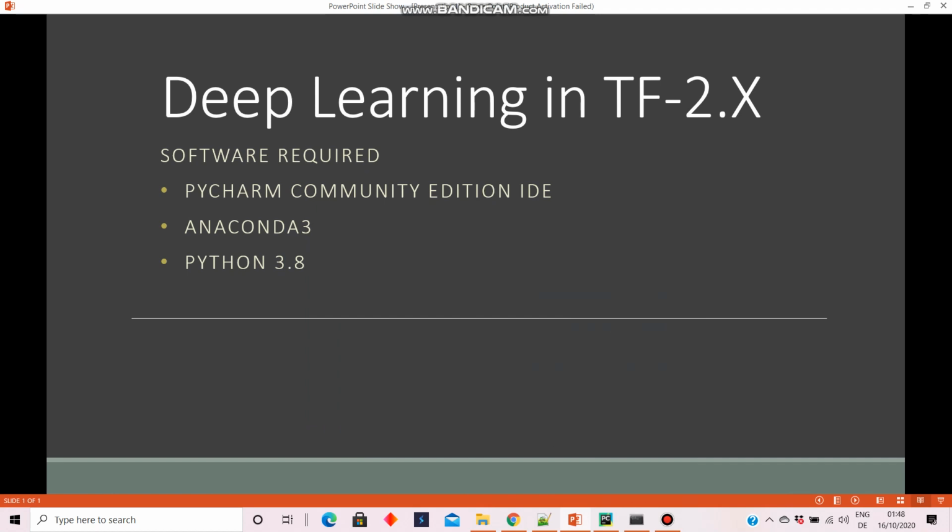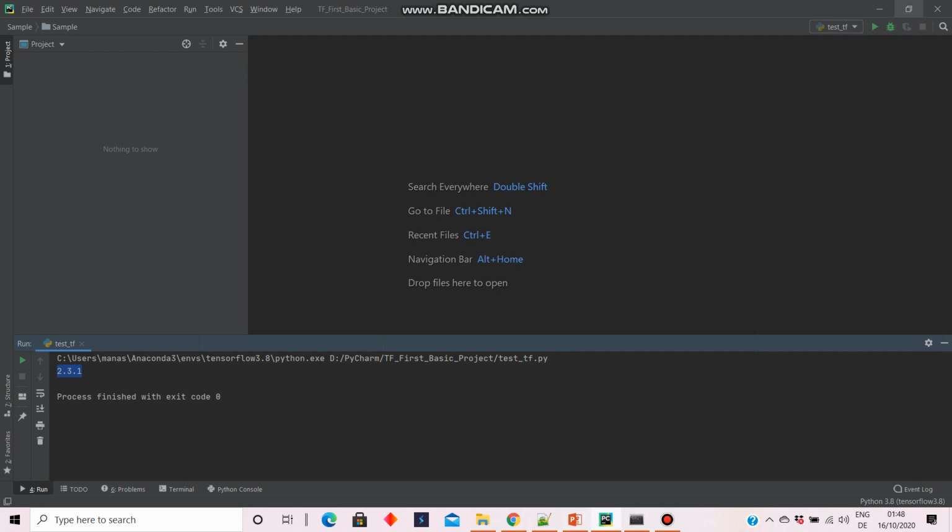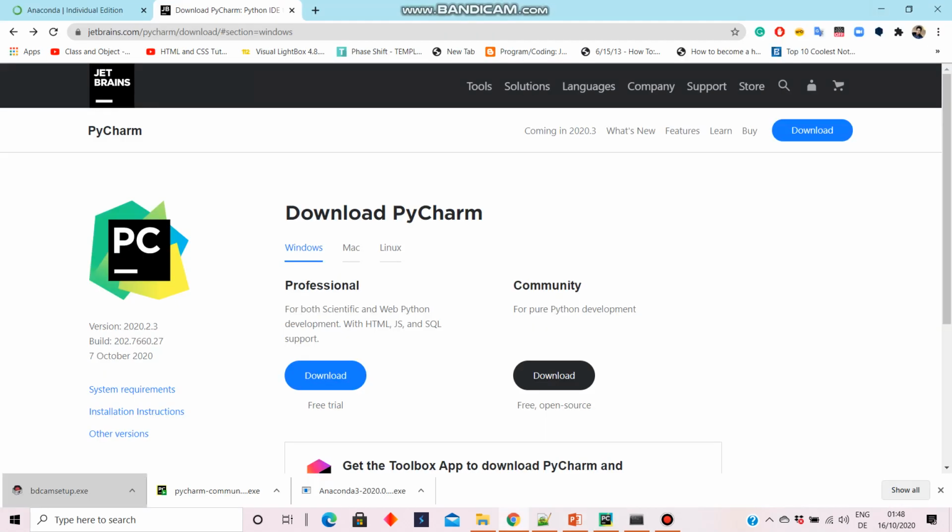So for this course we will be requiring three softwares, generally two, because Python 3.8 is already pre-installed in Anaconda 3, so we don't have to worry about it. So basically we'll be installing PyCharm and Anaconda 3 for this tutorial. First we'll be installing PyCharm.